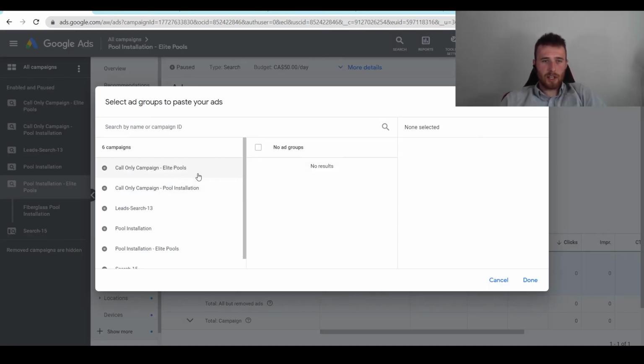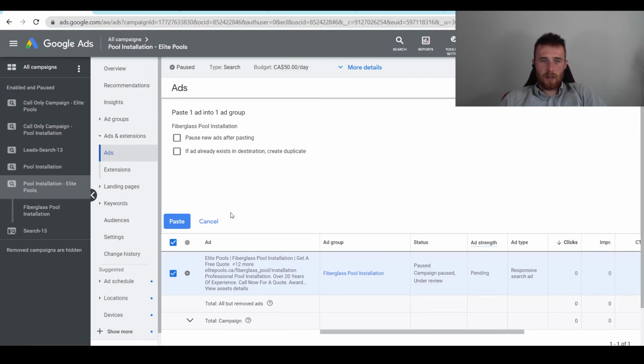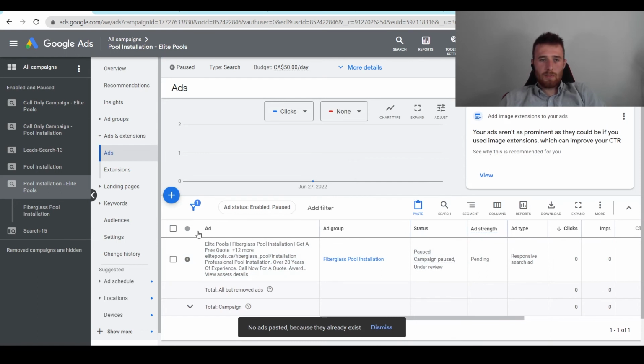Make sure to actually select your ad group. So we're going to come down here to Pool Installation Elite Pools, and we're going to click our ad group. We're going to hit done, and then we're going to hit paste, and this will paste our ad into our actual ad group. So we'll have 2 ads inside this ad group. And essentially what that means is there are going to be 2 ads that are able to rotate inside of our ad group. And we're going to do this one more time once this pops up.